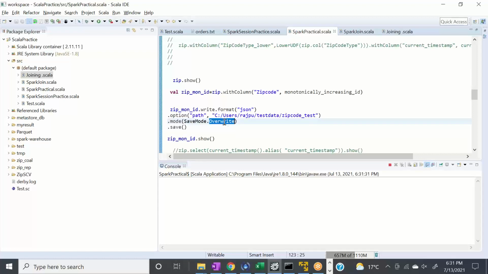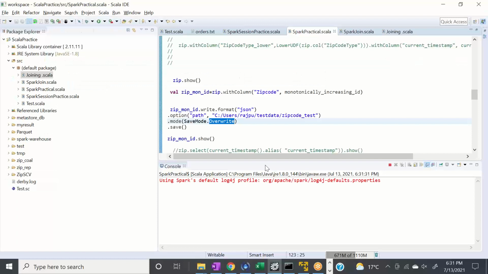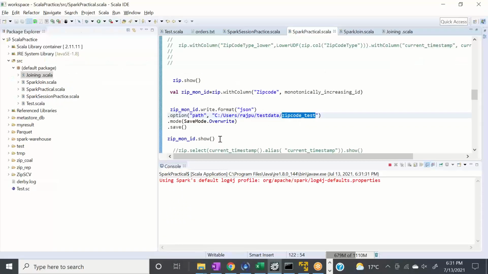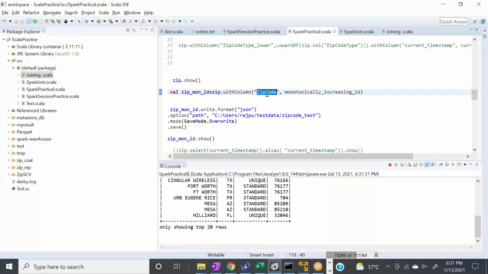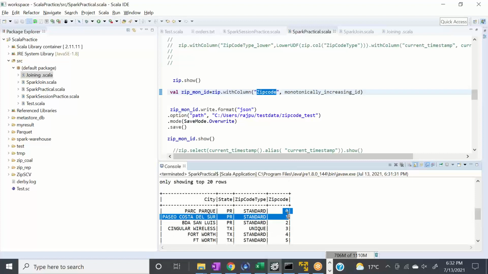If the directory is not there, it will create it for me. If the directory is there, it will overwrite it for me. So right now I removed the directory and I want to write a new directory called zip code underscore test, write some files there and show me the data. Let's see how it works. What I'm telling you here is that I am updating the zip code column, which has some duplicate records, and I want to have my own records start from 0.